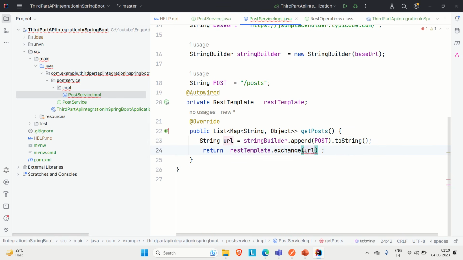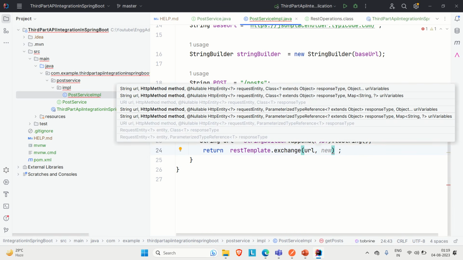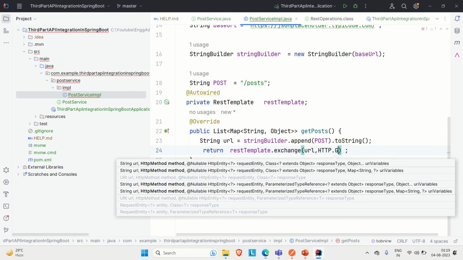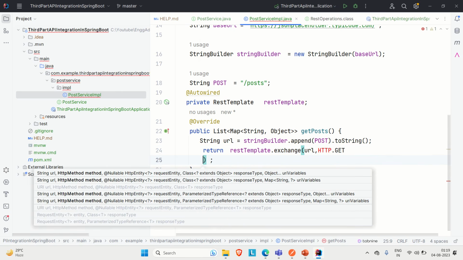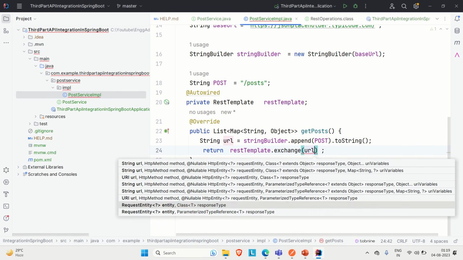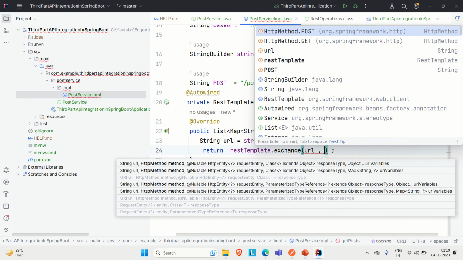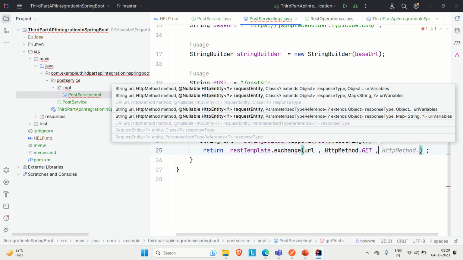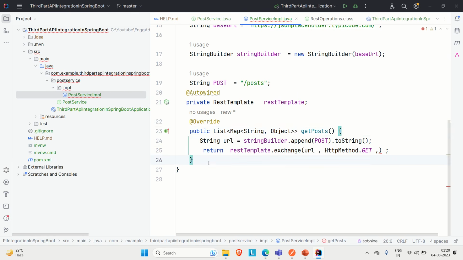So we have the first argument ready. Now the second argument was the HTTP method. The HTTP method in this case is the get method. So let me try HTTP dot get. It will recommend you, so yeah, you can see HTTP method dot get. And now what we need to pass is the HTTP entity, so we need to create the HTTP entity.